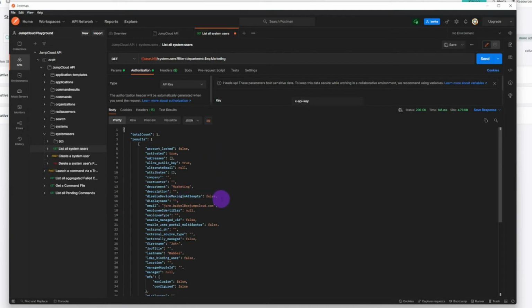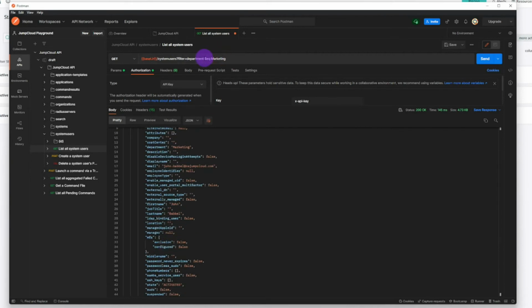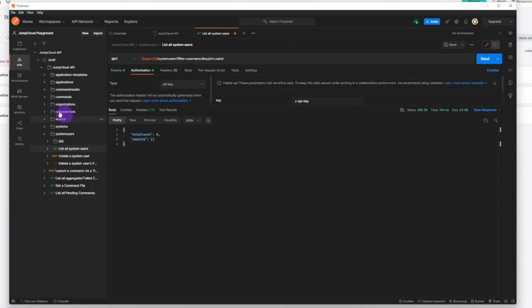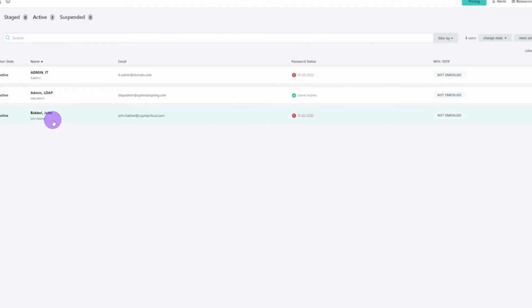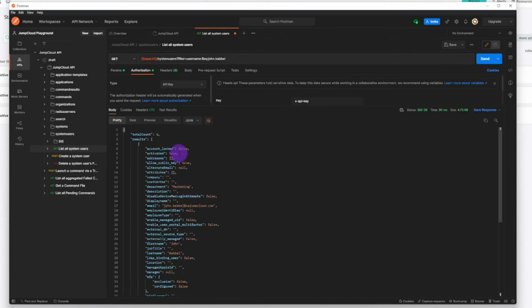Now, what if you want to get a specific user? So we can do that in a couple of ways. We can come in here, do filter, and say username, right? And again, we can say equals, and we can say username was, I think, John.Babel. Well, there is no dot, so it's 2 B's. It's 2 B's. Babel. Okay. There we go. We pulled that up.